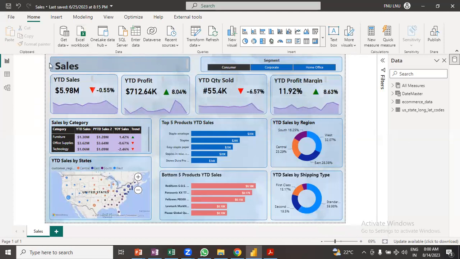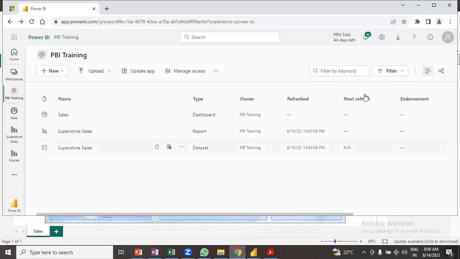As far as using the premium features is concerned, we have the option of using the trial of 60 days. Can you see this? I have activated the trial option. Yes. It says PPU trial, 44 days left. PPU means Premium Per User. And there is a way to do that as well. I'll tell you how to get this trial activated.